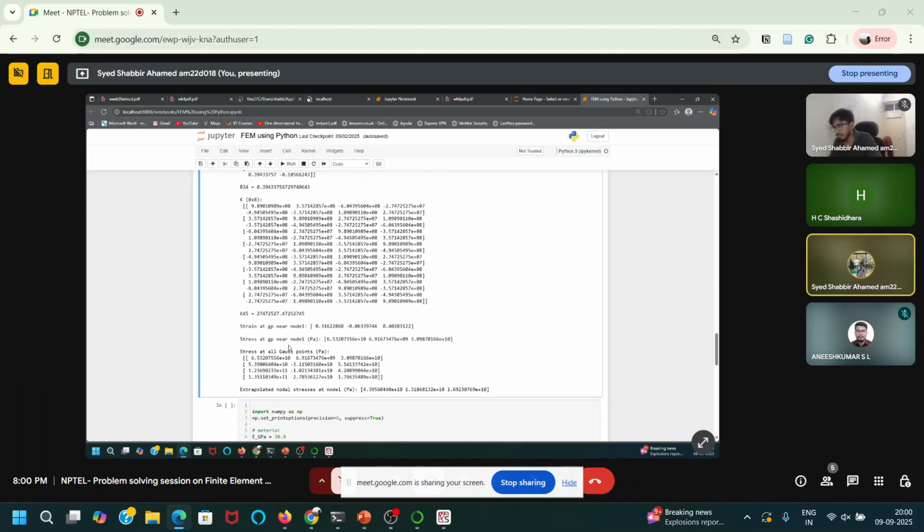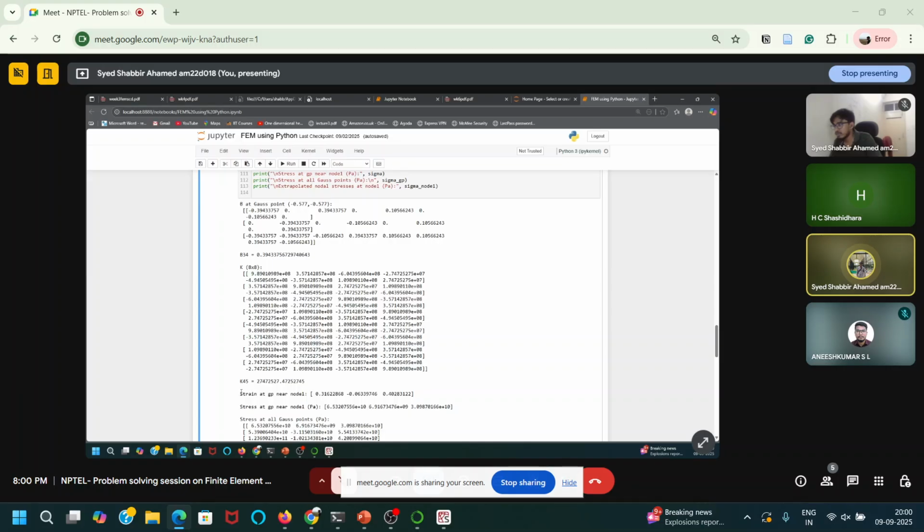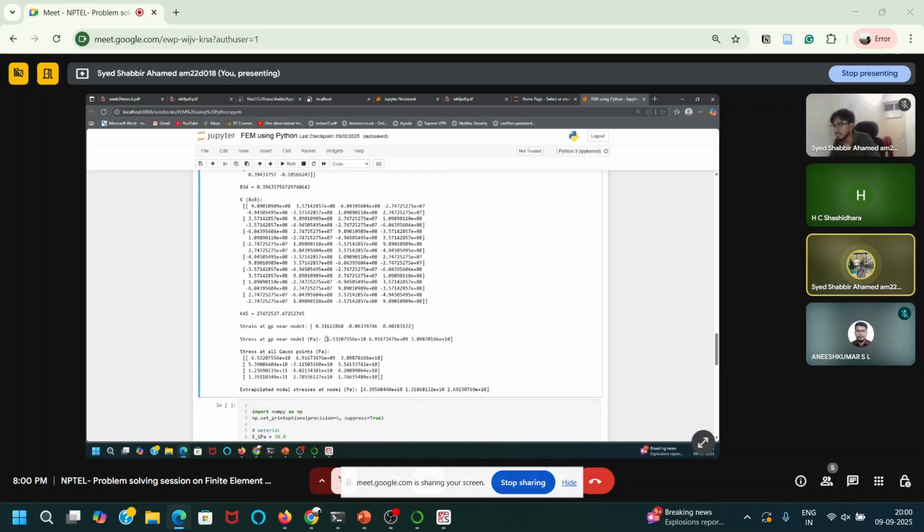The previous week's assignment answers are also given. You can cross check. These are the same answers which we are getting here. So this is the strain at the Gauss point near node 1, the epsilon values: epsilon xx, epsilon yy, and gamma xy. And this is the stress at the Gauss point near node 1. This is again using the constitutive relation. And these are all the stresses at all the Gauss points.